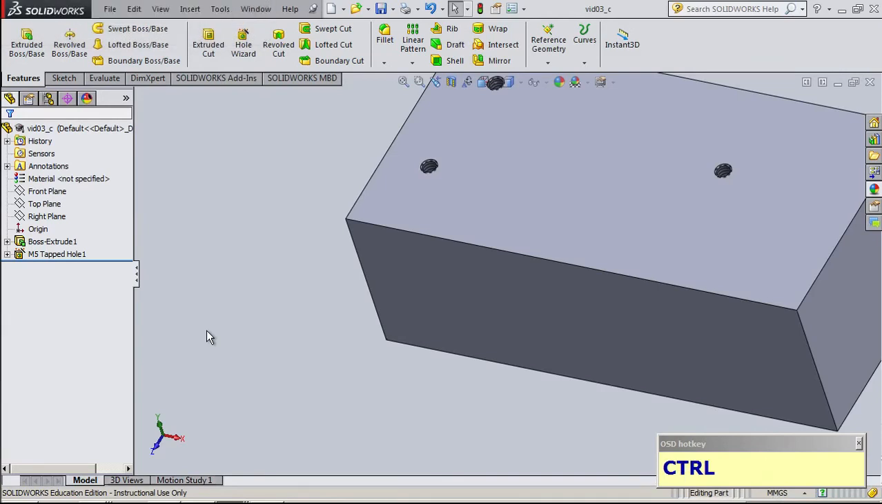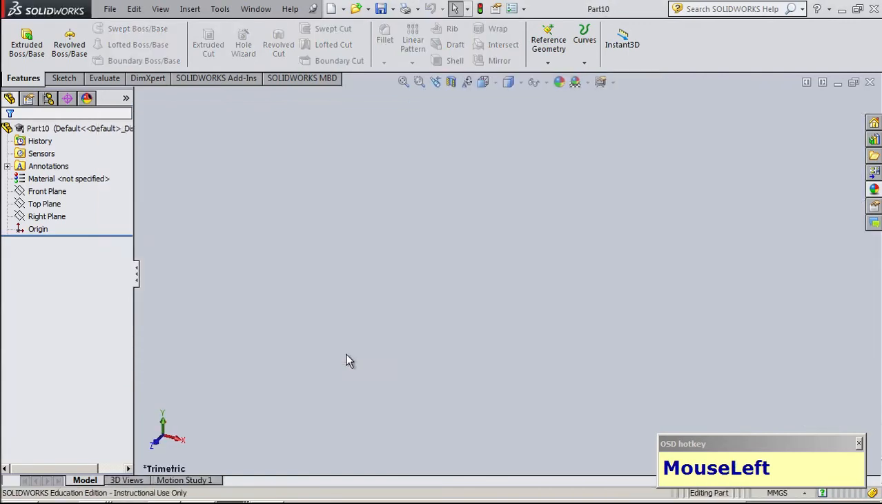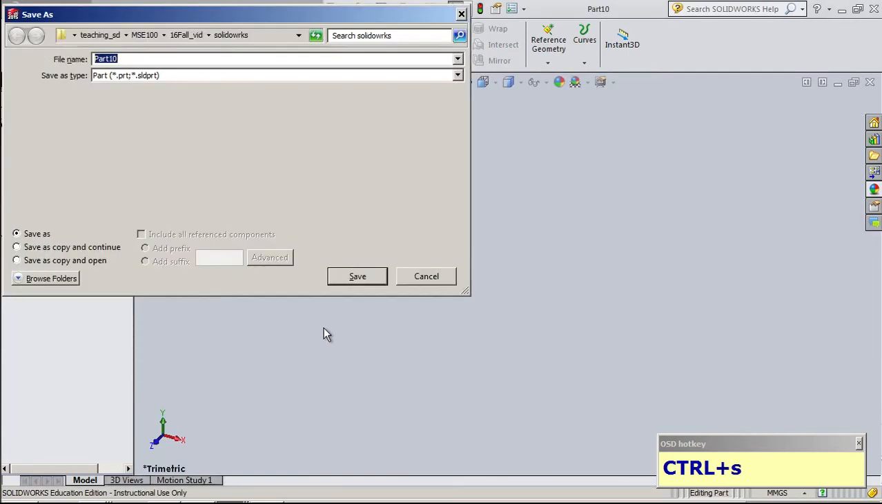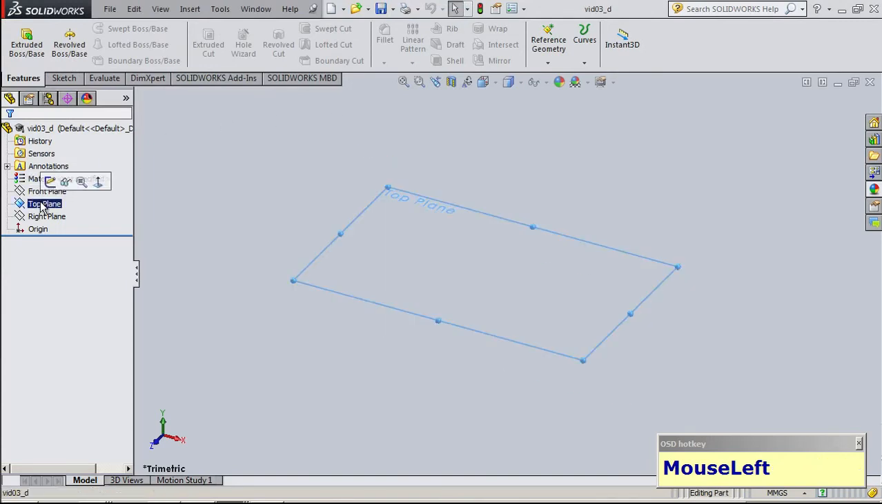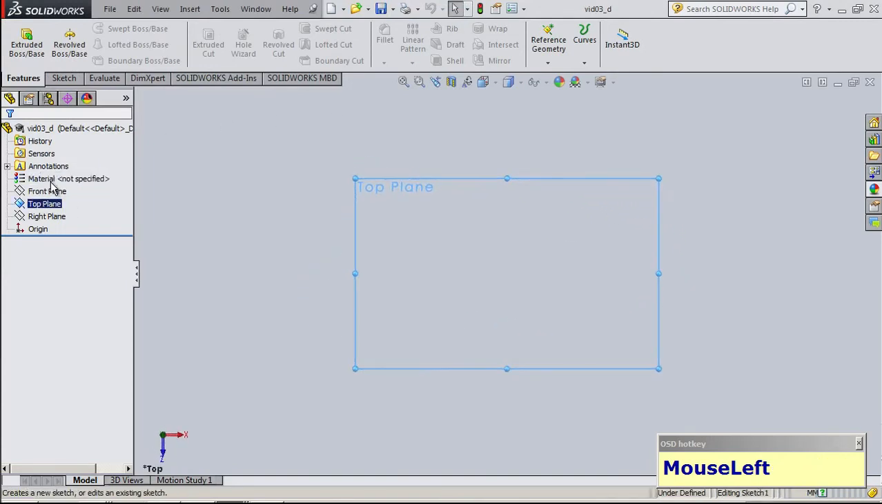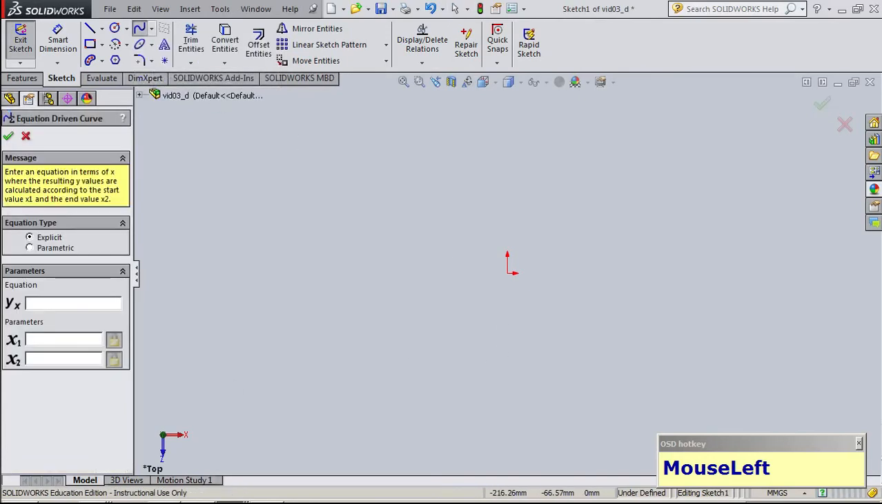So again, Control N, create a new file here. Save it first. I'm going to pick a plane in which I'm going to create the sketch. I'm going to create this on the top plane. The equation driven curve is located under the spline. So I'll click on here and then click on the equation driven curve.